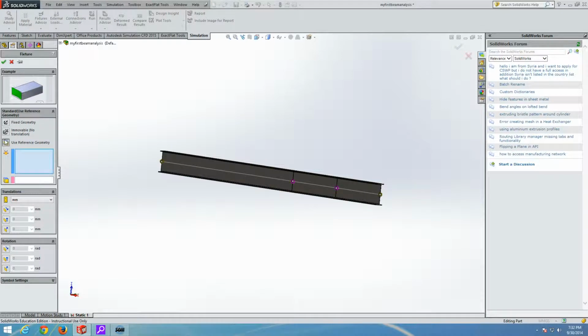And we will choose that they can't move across the X? No, they cannot move. So they can move across the X, but they cannot move across the Z. Okay. So if I use the reference geometry, I click on this node now. Here goes the front plane.